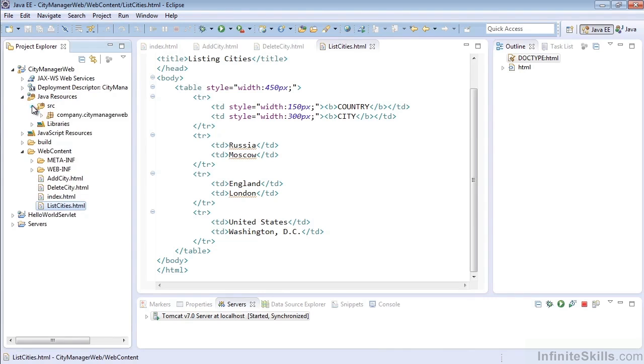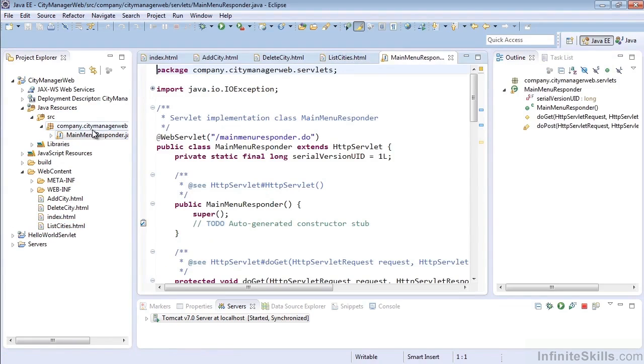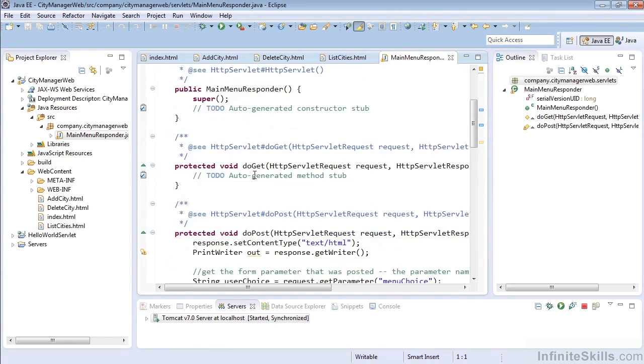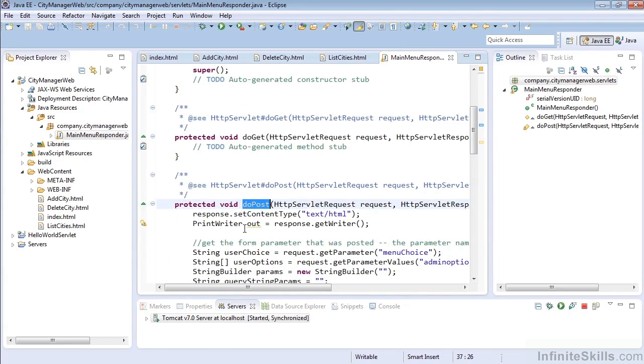What's really important is in our servlet, the city main menu responder. Because we're doing a post now, we need to put our code in the doPost method. If you put it in the doGet method, which you're used to doing, what would happen is you would post to this servlet and nothing would happen because your code would actually not be hit if it's in the doGet method. So it's important to note which one you're in.